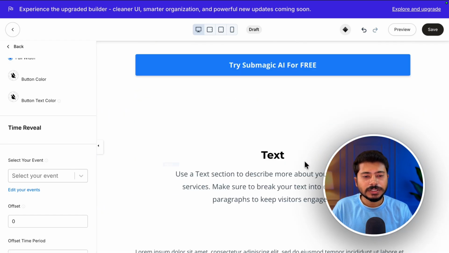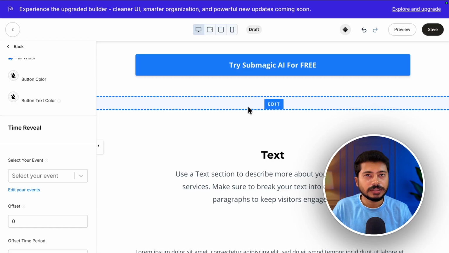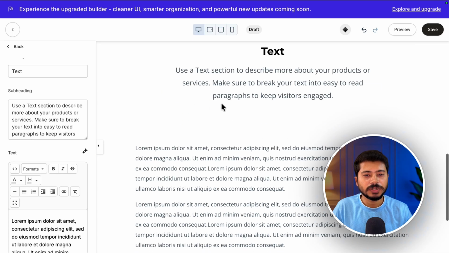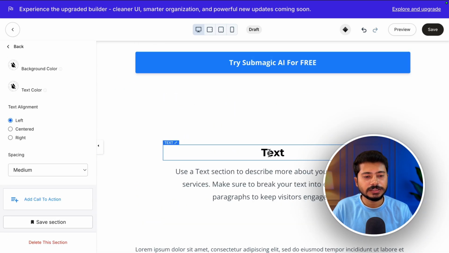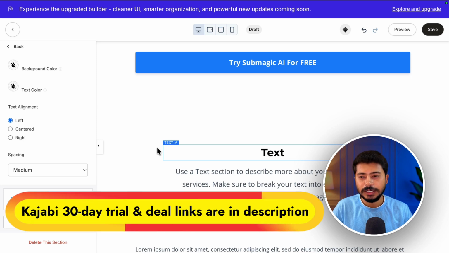Okay, and after this particular section, I don't want anything, because if there are too many things in the landing page, then it will confuse my audience and they will not take any action. So that's why I want to remove these particular sections which are available here. To delete any section, it is very easy. Just select the section you want to delete, and after that you will get the settings of that section in the left side.